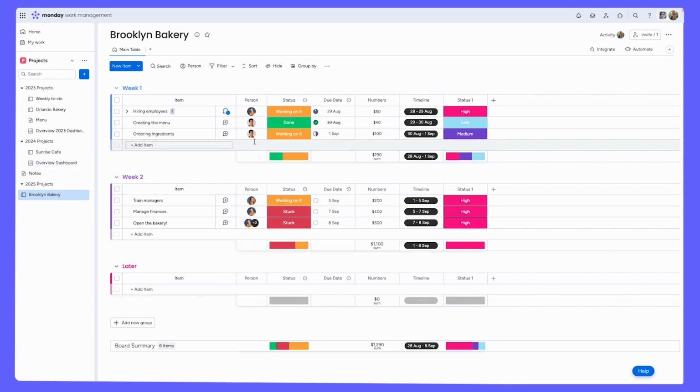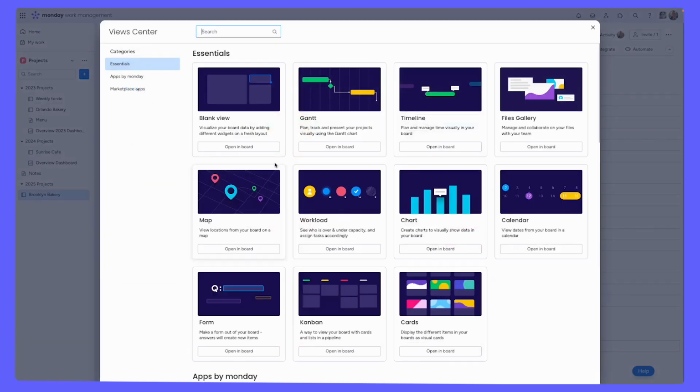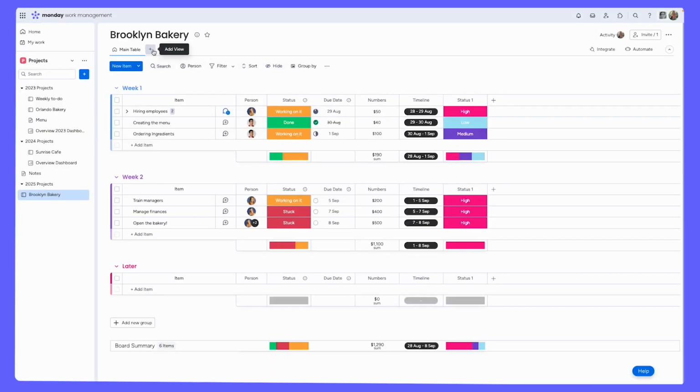So besides using the board as a table, we can use a range of different board views to visualize the information in this board in different ways. So you could actually add a board view by clicking on this little plus icon up here and looking through the various views that we offer in the View Center. Once you've selected a view, this would save that as a tab up here as a different view. So for now, let's start off by adding a timeline view, which is available in all plans except the basic plan.